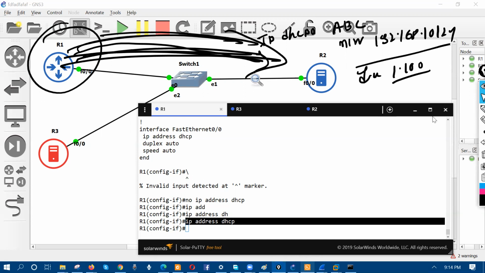Think about the lease timer. Lease, I haven't configured the lease. See the configuration: ip dhcp pool ABC, network, and this one default router.